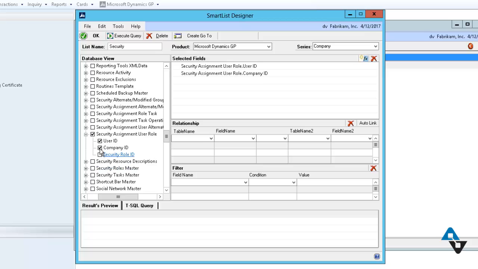I'm going to choose these here. Actually, I'll leave the company ID in for a second just to make a point. So you can see what I've done here is I've picked these three columns from this table. They show up as I ticked on them over here in the selected fields.